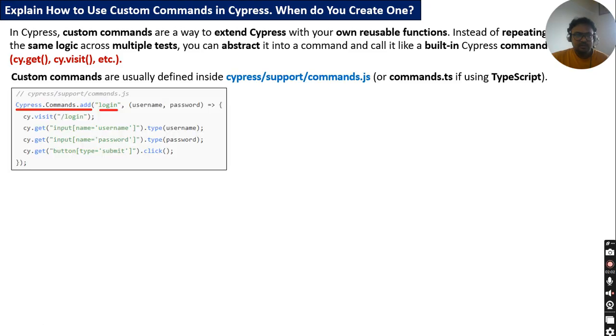Custom commands are usually defined inside this folder, cypress/support/commands.js. This is the custom command file. If you're writing your own user-defined command, you need to write it inside this JS file, and then the system will read it. So let's suppose Cypress.Commands.add login. I'm going to add the login command under this commands.js.